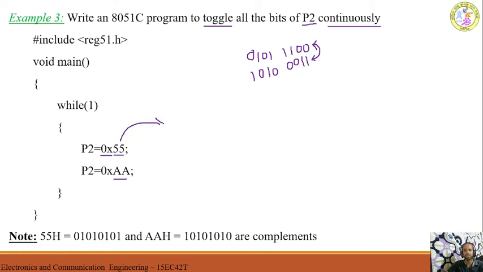What is the equivalent binary number for hexadecimal 5? That is 0101. Again it is 0101. Now I will toggle this, taking the complement. The complement of 0 is 1 and the complement of 1 is 0. So this is 1 0, 1 0 and this is 1 0. This is the complement. What is its equivalent hex value? This is A and this is A. Therefore the complement of 55 is AA.